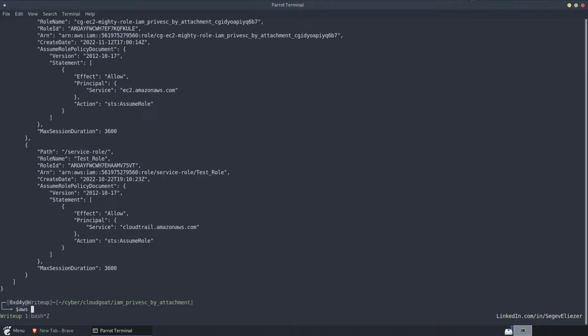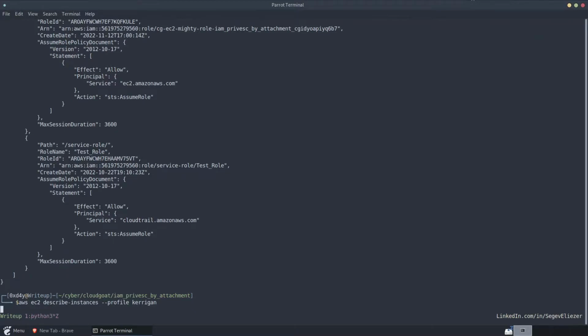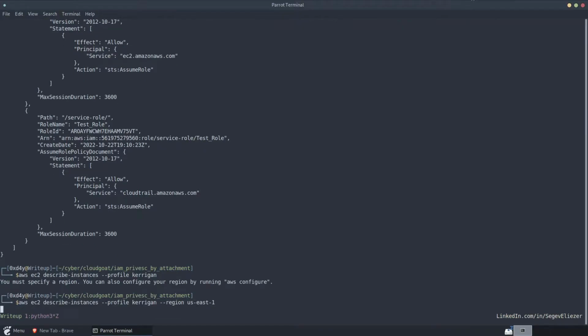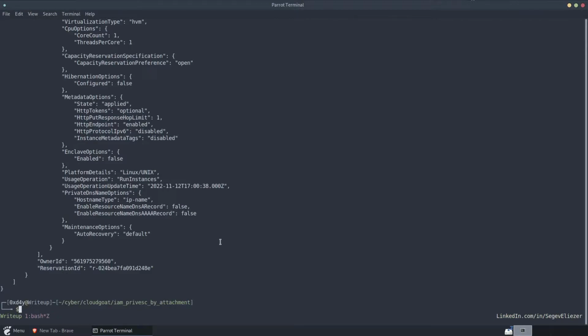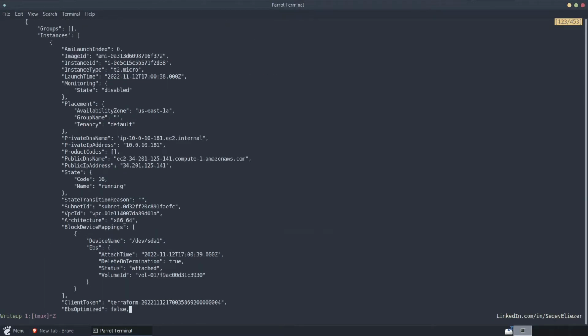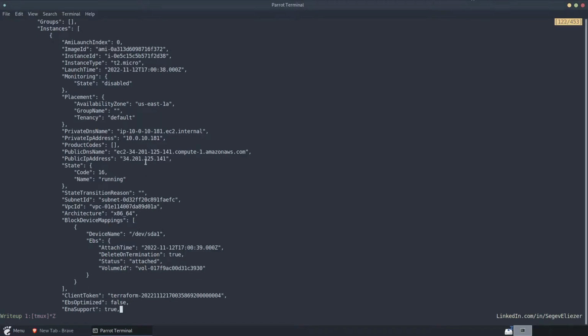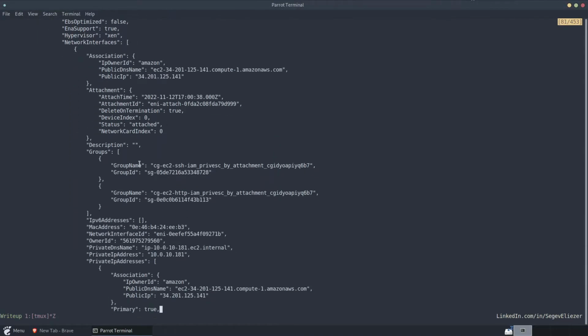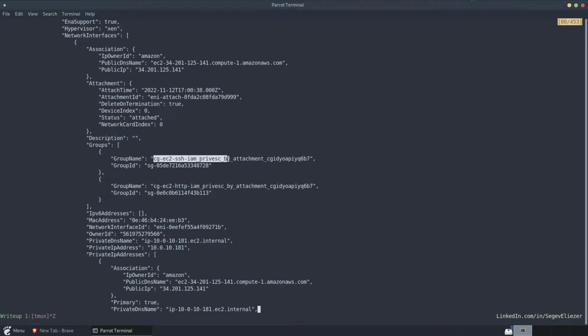So if we do aws ec2 describe-instances, --profile Kerrigan, let's just see if we can even run any EC2 API calls. So let's provide our region. And we see that we have one instance here with this public IP address and this private IP address. Let's see the security groups. So there's an SSH security group and an HTTP security group.